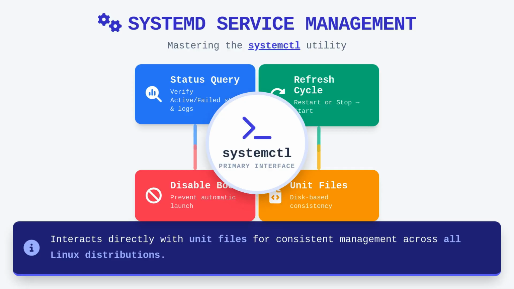For services that are not required for specific workflows, administrators often use the disable command to ensure the daemon does not launch automatically during the next boot phase. It is important to note that these commands interact directly with the unit file stored on the disk, making the management of critical system components remarkably consistent across different Linux distributions.